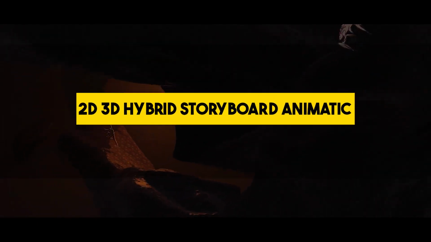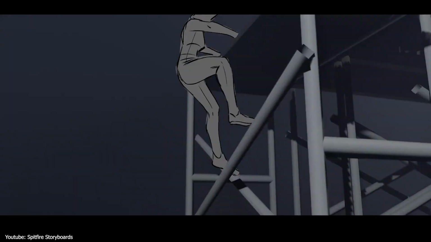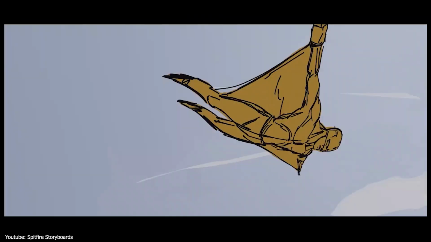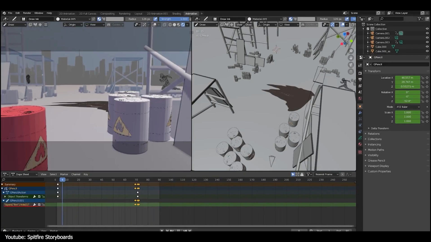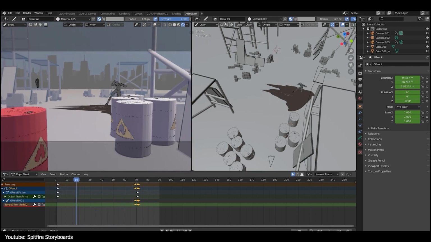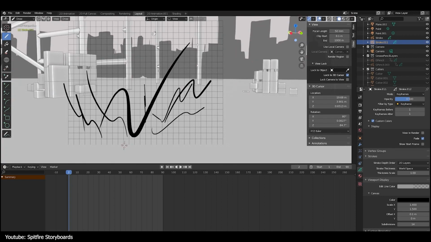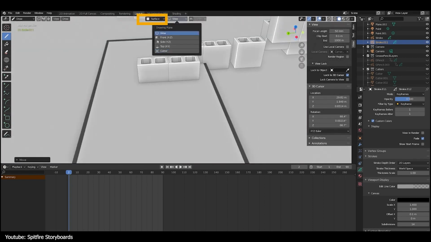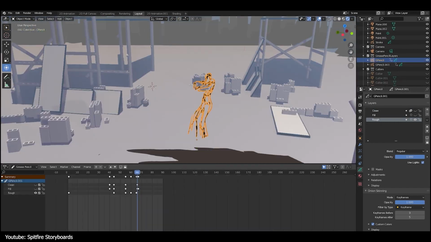Blender Grease Pencil 2D and 3D Hybrid Storyboard Animatic by Spitfire Storyboards. In this 1-hour tutorial, Spitfire Storyboard shows you how you can animate characters in 2D using grease pencil in a 3D environment. This tutorial is very thorough, and you're sure to come out of it with solid knowledge about how to animate using grease pencil. The tutorial starts with the basics, getting you acquainted with the user interface and giving you tips on how you can smoothly navigate the software, and then immediately delves into the meat and potatoes of the tutorial.